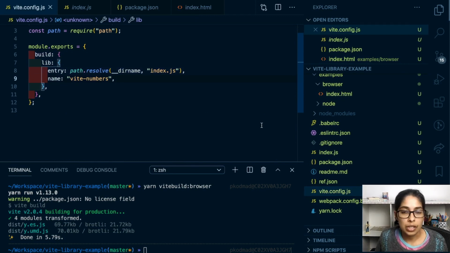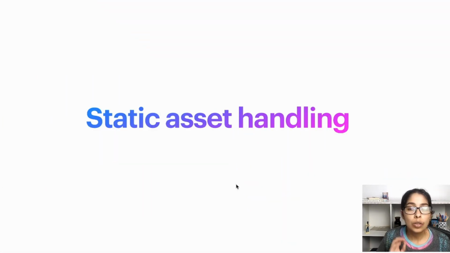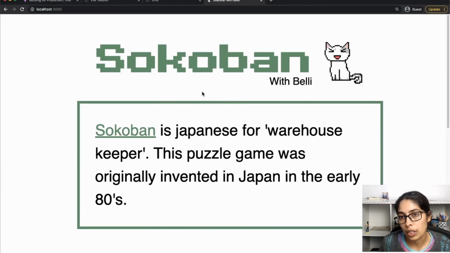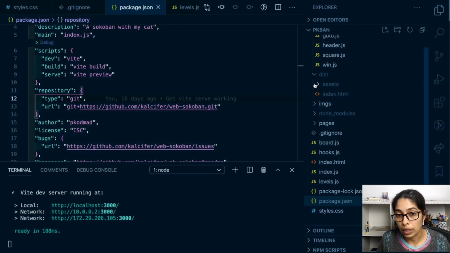building libraries as well. So the next feature that I really liked in Vite was the way it handled static assets, and in my case specifically images. So my latest project is a Sokoban game where I wrote most of the code with Preact and did not use any bundler and just served the ESM files. I later added Vite to it, and that was super easy.